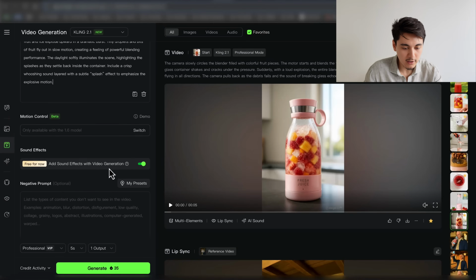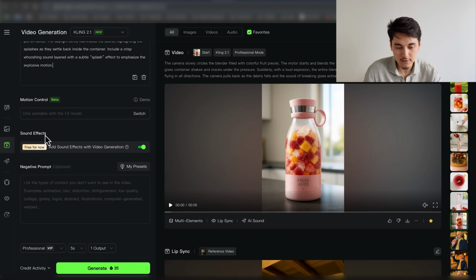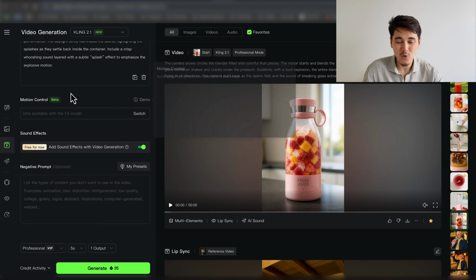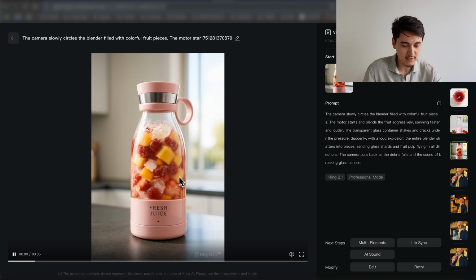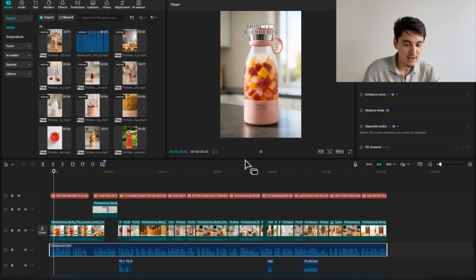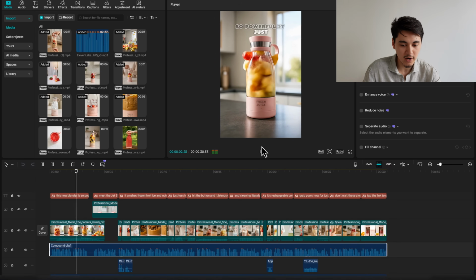And lastly, as we scroll down further, you're going to notice that there is an option for sound effects, which is currently free for now. And I'm going to leave this checked on because I want that sound effect. And this is exactly what I have in my prompt to make that come to life. And then once everything is good to go, you're going to click on generate and then you just wait a few minutes. And this is exactly how I was able to get this result here of that bottle exploding, which I then used as the hook of my full video ad, as you guys saw.